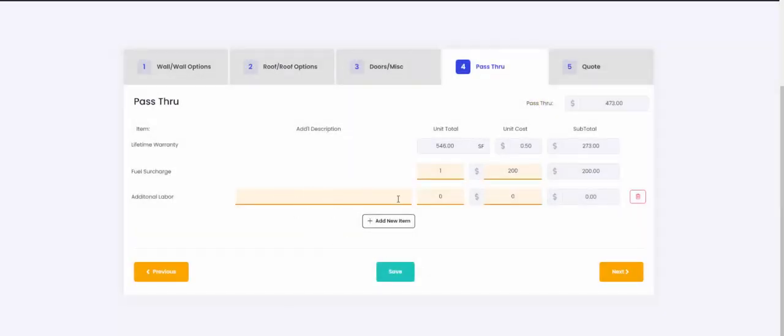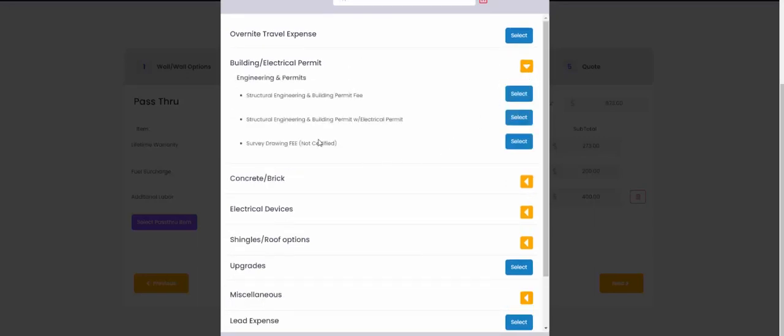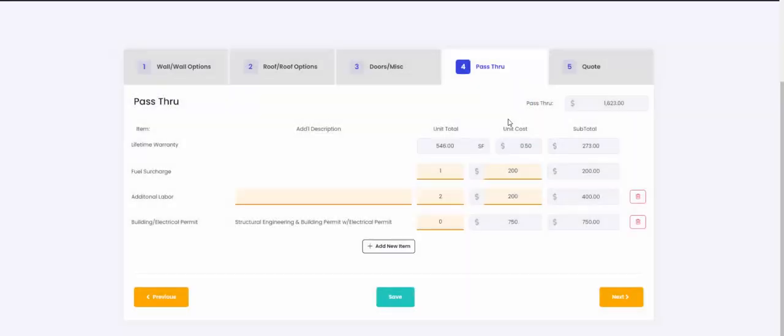I could add a description if I want, but what we need is 2 units of additional labor at $200 each. The next item after that is we need a permit. So I'm going to go to the Building Electrical permit section, click the drop down here, and this is the one we need, the structural engineering and building permit with an electrical permit. So it's both of those. I'll select that. We need one permit, and that's at $750.